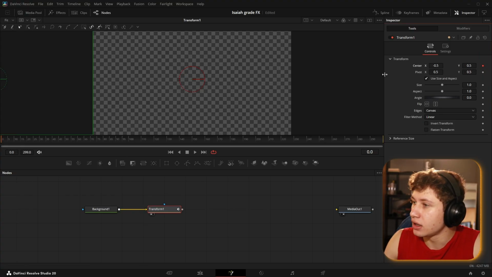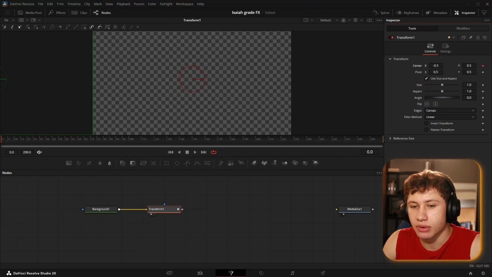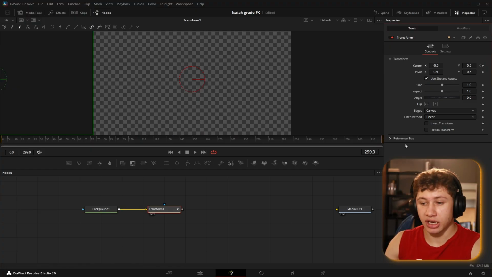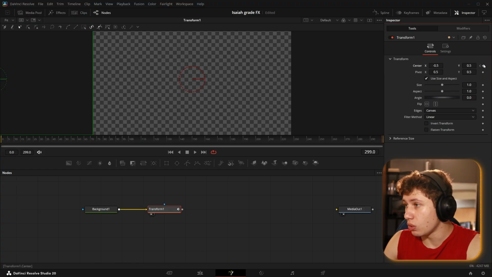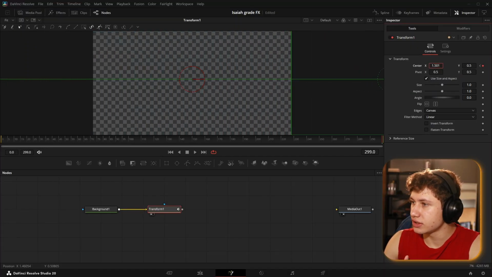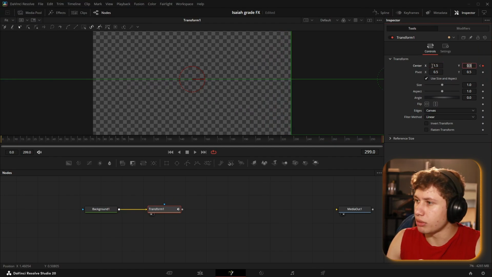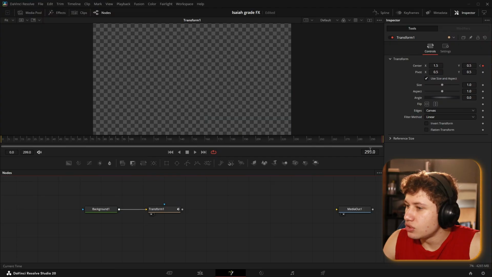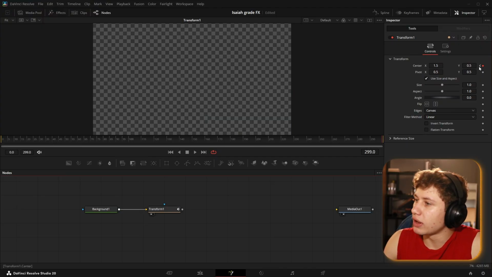So I've said for my center, hold a value of -0.5 and +0.5 at frame 0. Then if I take my playhead and I go to the end of my composition, I can tell my transform node to hold a different value at this point. So I can go 1.5, and so now at 299 we hold 1.5.